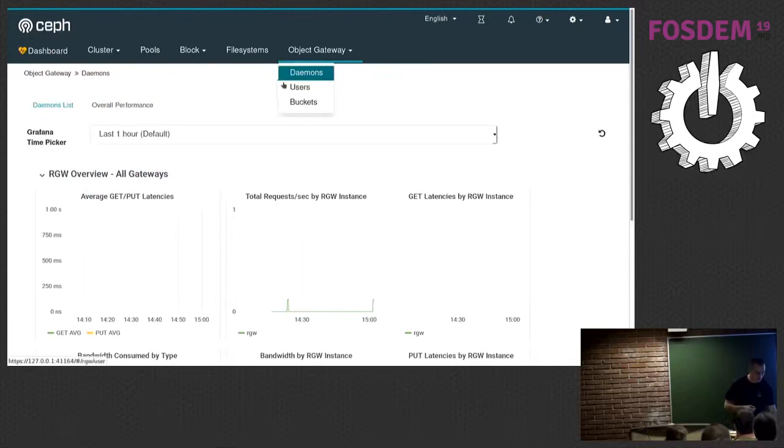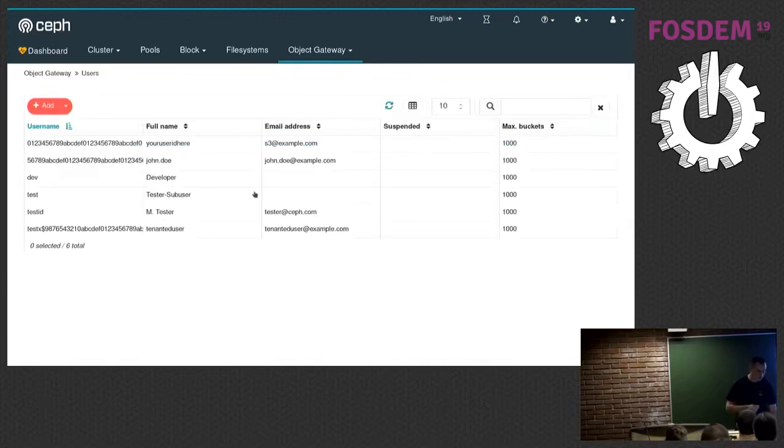If you want to manage users of Rados Gateway, this would be the dialog to do it. You can add new users here. You can manage their keys. You can set quotas. You can create buckets for them. You can see what buckets they have created. Everything that is available through the Rados Gateway admin ops REST API is accessible here.